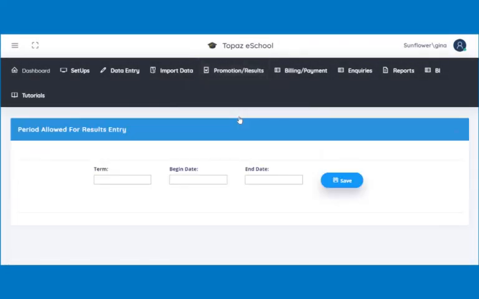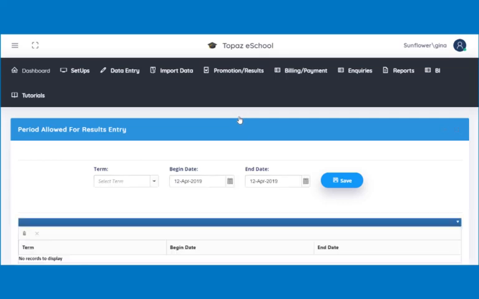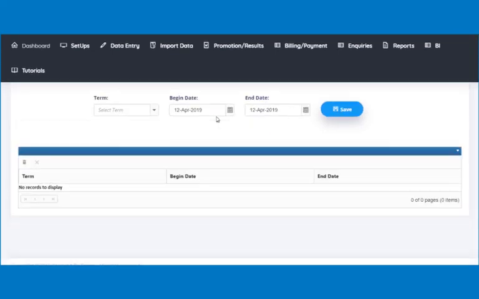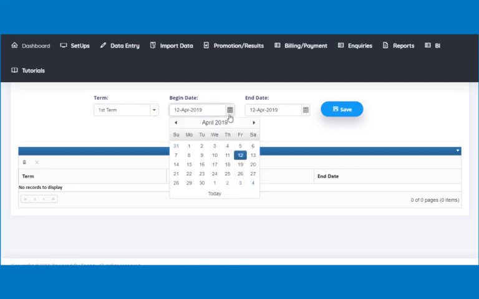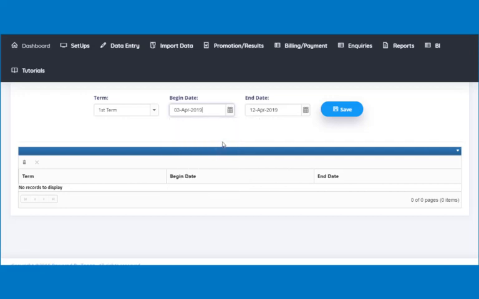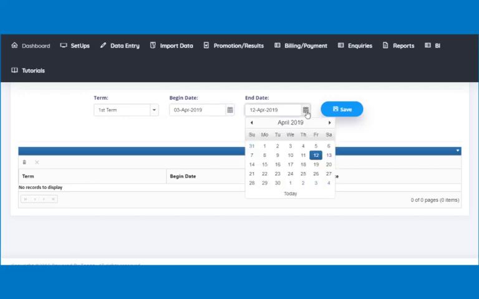This opens a new page where you can select the term, the start and end dates for results entry. So I'll begin by selecting the term. In this instance, I'll select first term. I'll then move on to select the start date. So I'll select 3rd April 2019 as my start date. And right next to the start date, I must select the end date. So I will select 21st April 2019 as my end date.